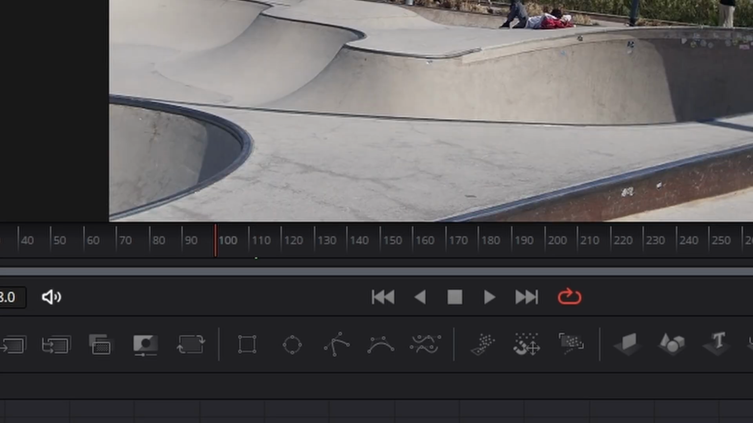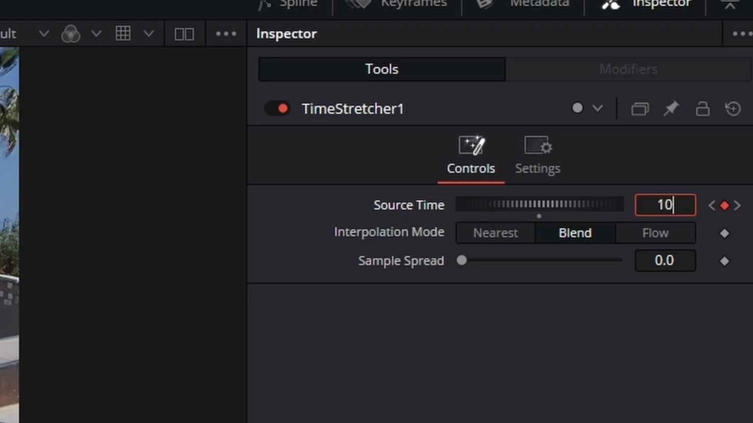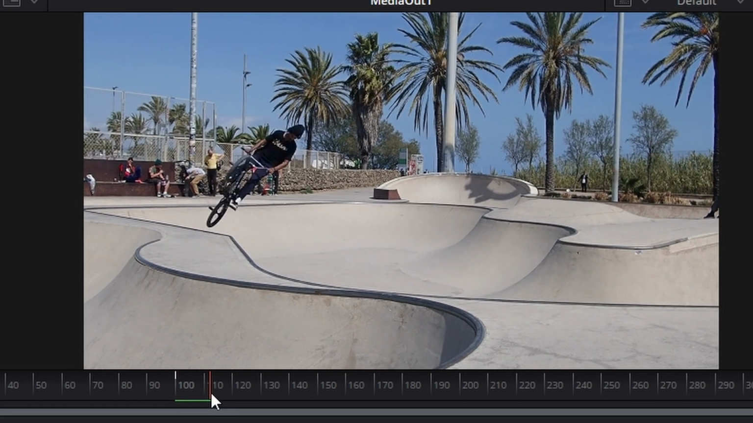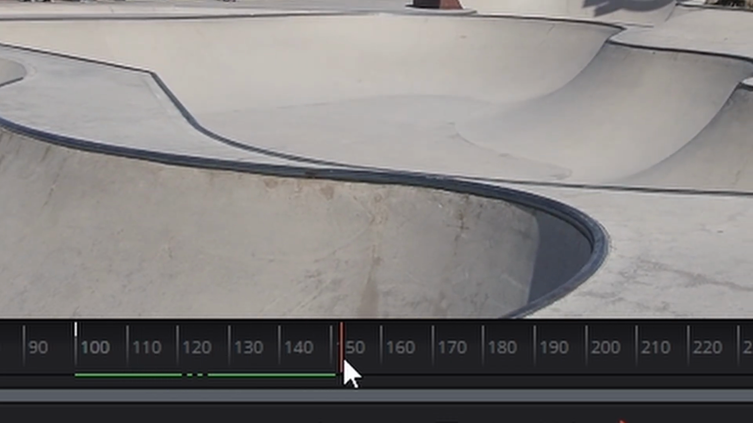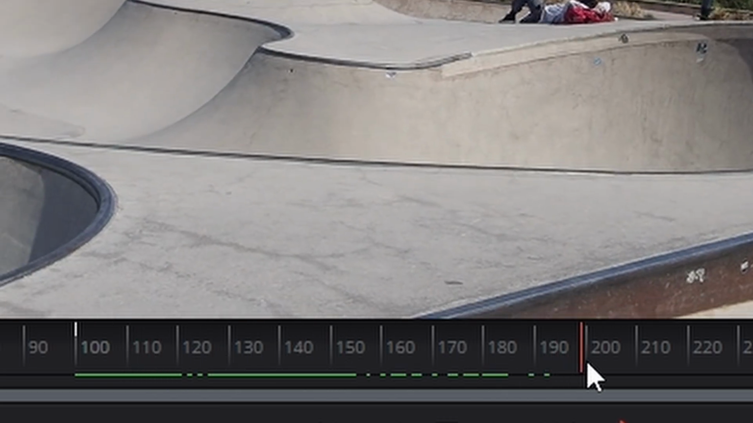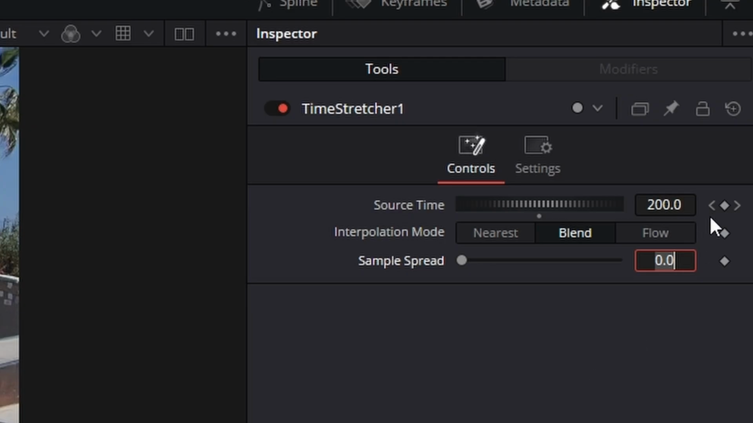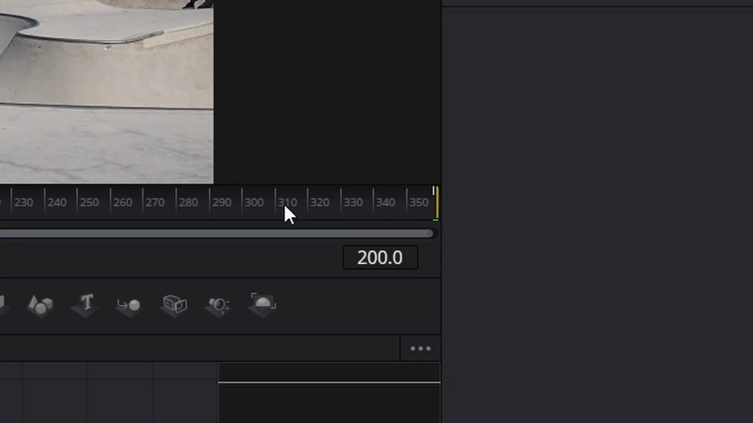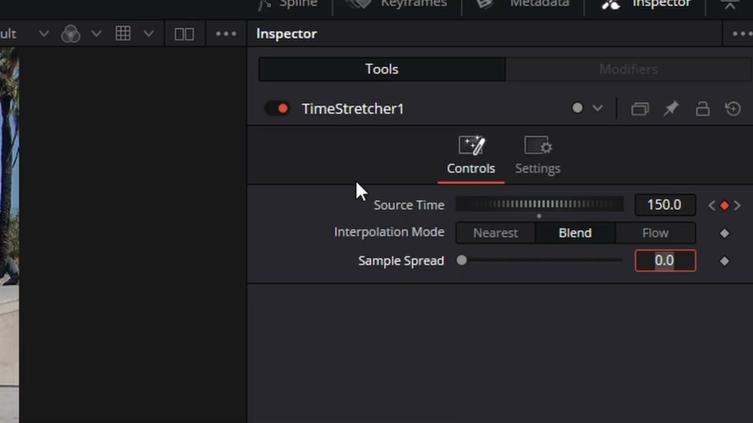Right, let's go back to that frame. We don't want it to slow down there. We're going to change that to 100, like so. And he jumps about there, so that's about 110 through 150. So we'll go to frame 200 and we create a keyframe there. And because we're slowing it down, we're going to change that to 150. So our timeline says 200 here, but our source time says 150, so we know it's slowing it down. So let's hit play.